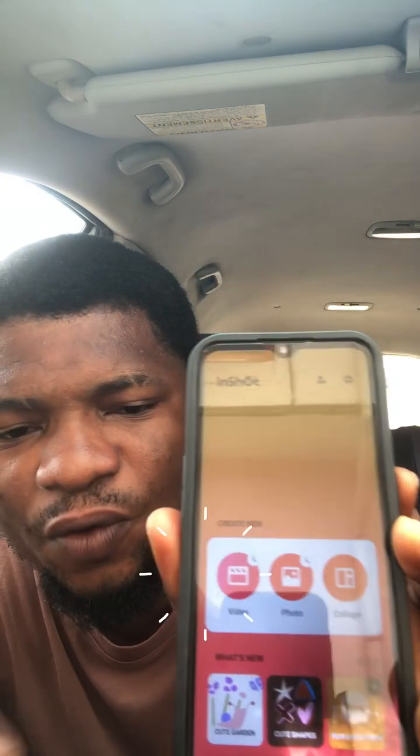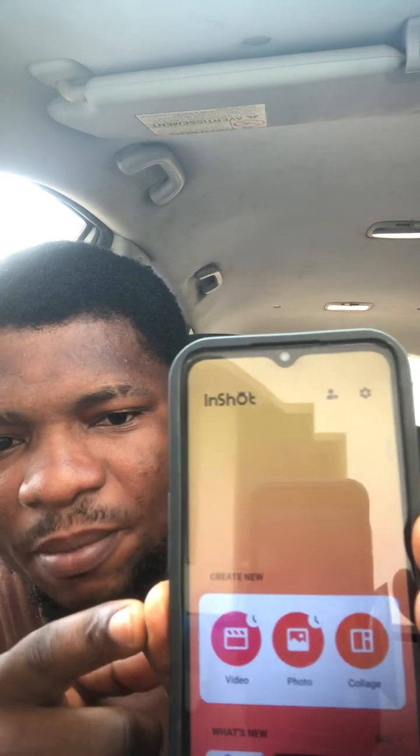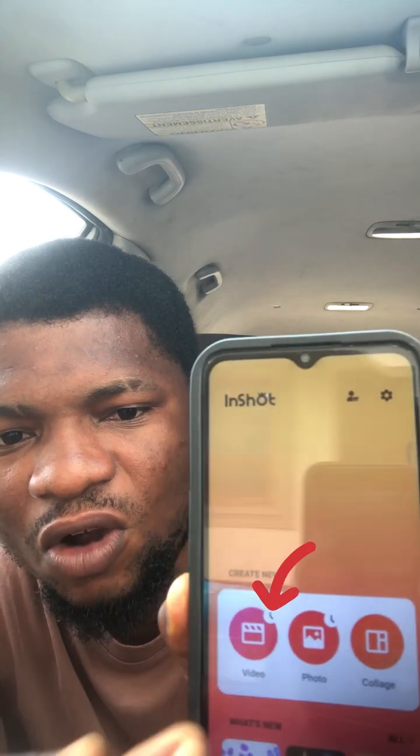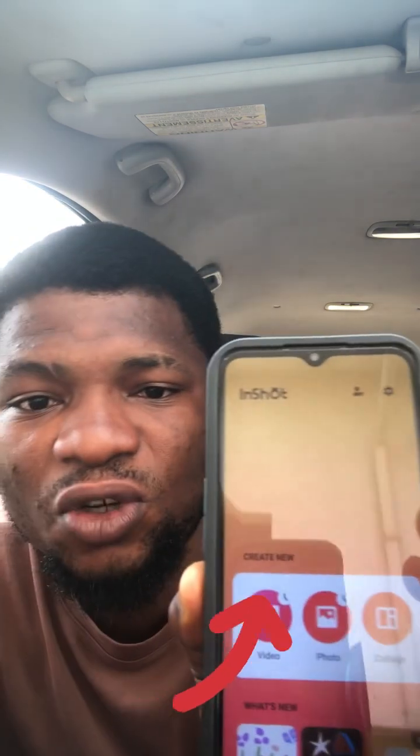So first of all, all you need to do is get this app, open it. When you first open it, this is how it will look. The reason why you see something like clock on my screen right now is because I have some works I've done there and some works that I'm still doing. So when you open it like this, you click on video. Since it's video that you want to edit, we are going to be going one after the other.